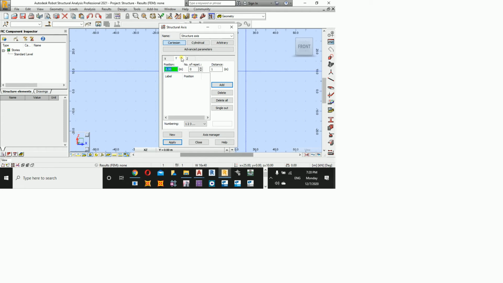Okay, same thing. Number of repetition is 1. The first distance is how much? The first distance from the bottom, 2.5. After that, tab, we have 1.5. Tab, 1.5. Okay.